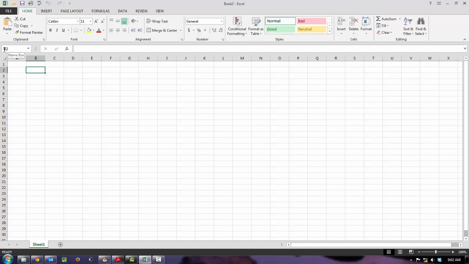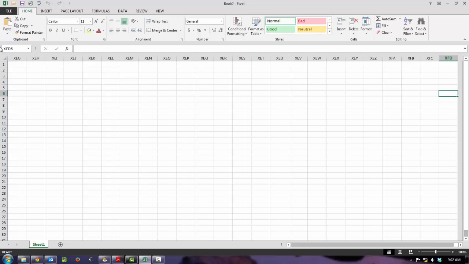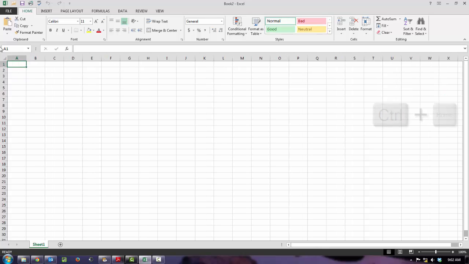This box here is called the Name box. I can type any cell into this box and get to that cell. I'm going to go to XFD6, which is as far right as I can go unless I had more information. Then if I hit Control Home, that takes me back to A1. Control Home will always take you to A1.